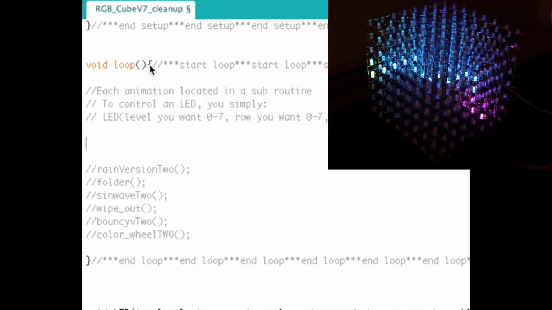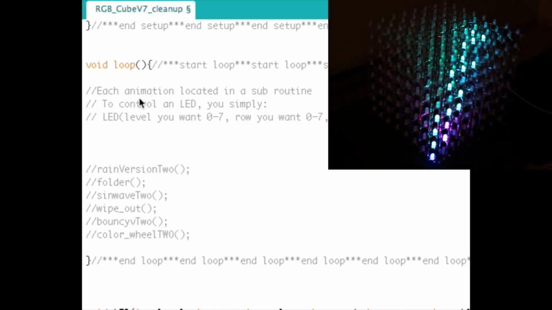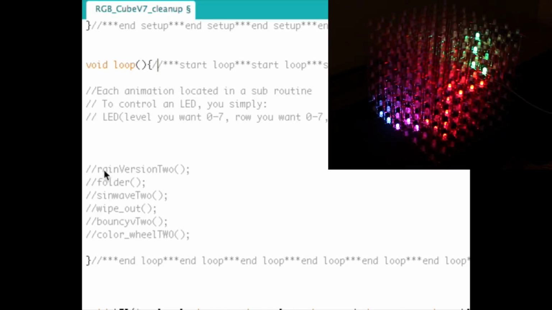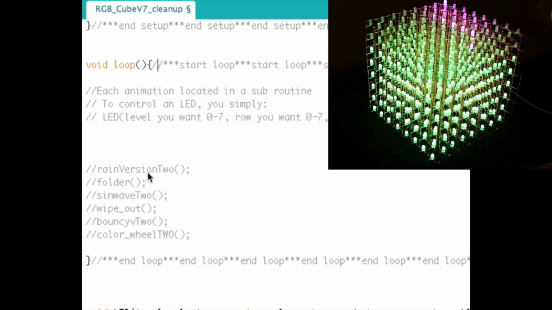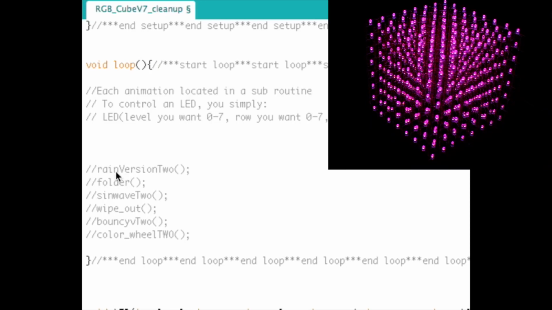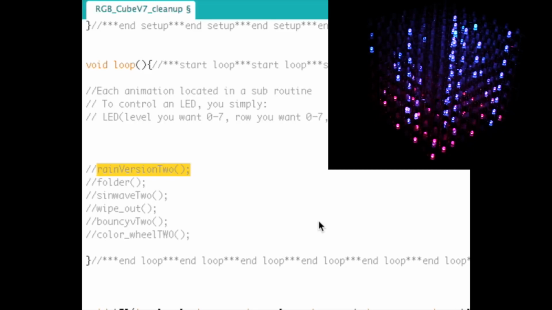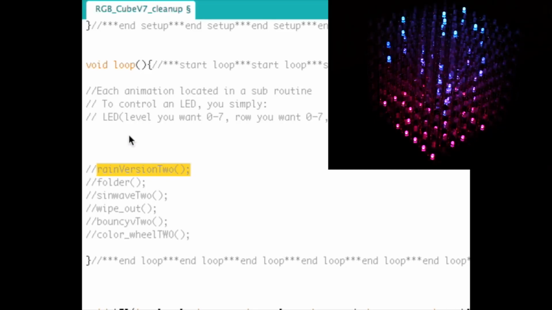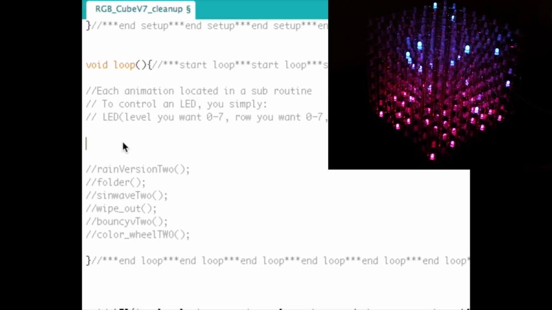So I've already skipped ahead down to the void loop here, and here's where all the animations take place. Right here are the animations that were run during my demo video, and you can see I gave them all goofy names, and right now they're all commented out. Normally they're not, like rain version 2, folder, sine wave, and these call out subroutines where all the animation code is handled. But right now I have them all commented out so that we can write our own animations.